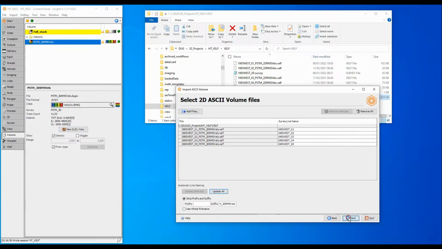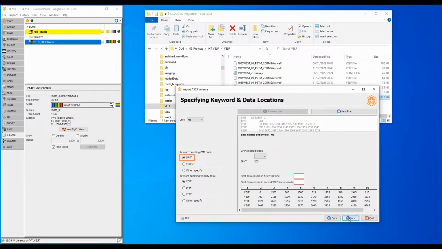In this example, the default SPNT keyword for the location matches the data and so does not need to be changed to a different value. Insight is expecting a CMP value for this location. Check your data to make sure this is a CMP value in the file and not a shot point value. Shot point values will need to be manually converted to CMP values before import if this is the case.